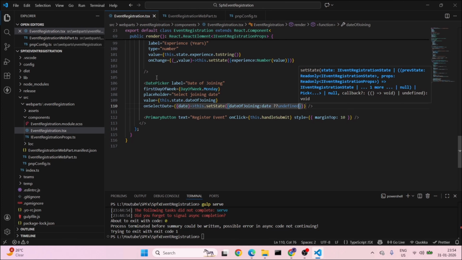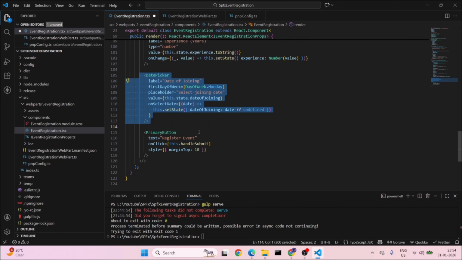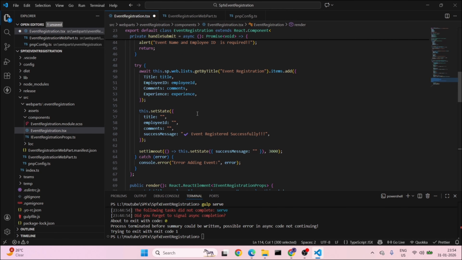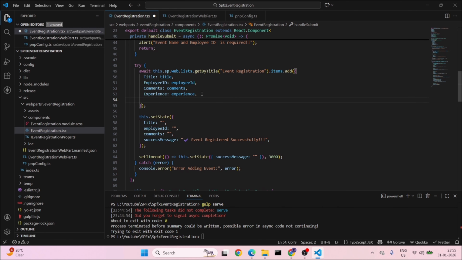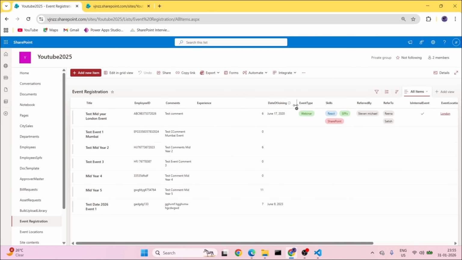It is done. What I will do, I will just format this so it looks good. Now we are done with this. The next step that we have to do is in here in await, where we are adding the data, inside try here, we have to add the column name date of joining, which we can get it from here.